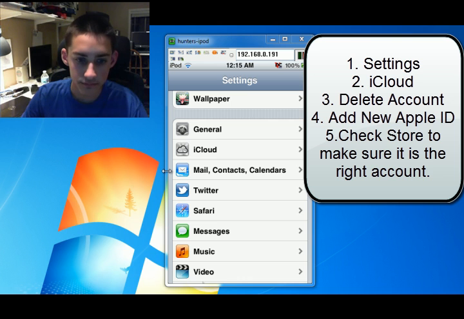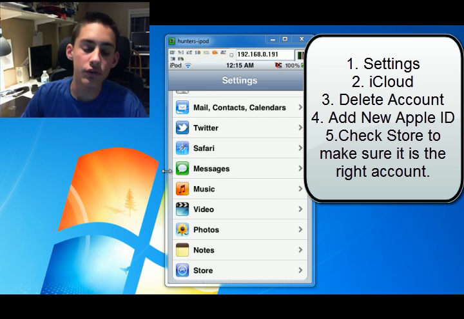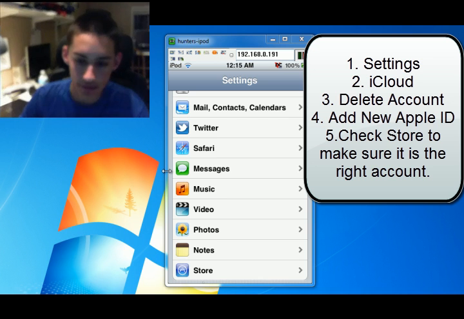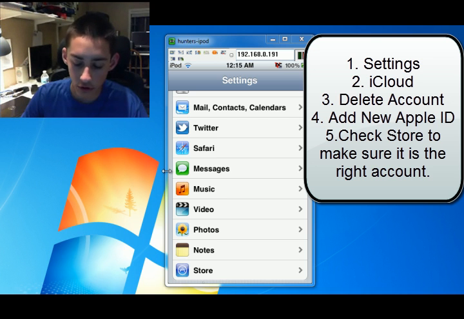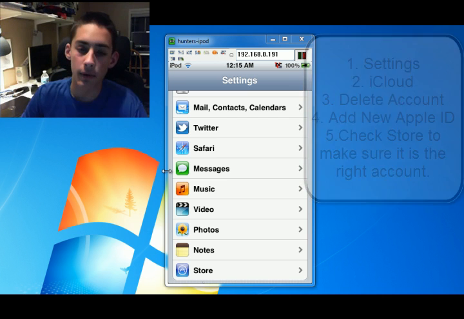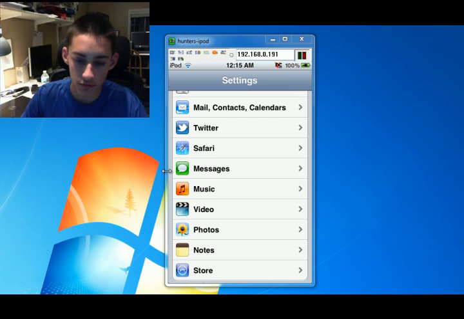Once you do that, your iCloud should be synced up. And you should double check in the store category that you still have the ID that you want to buy on. But as long as that's all correct, you should be good to go, and you shouldn't run into any of the problems of having messages being distributed throughout multiple devices.